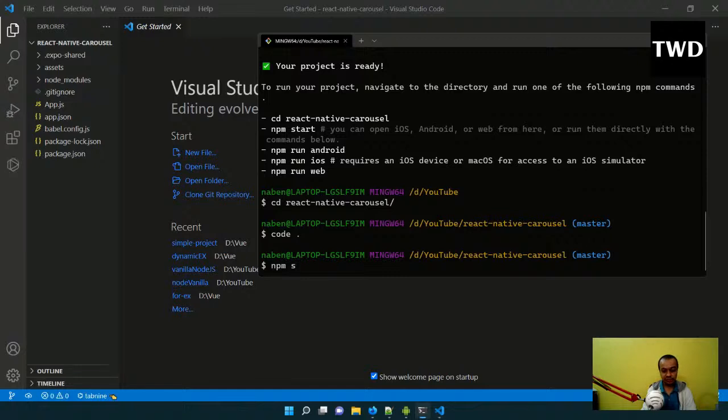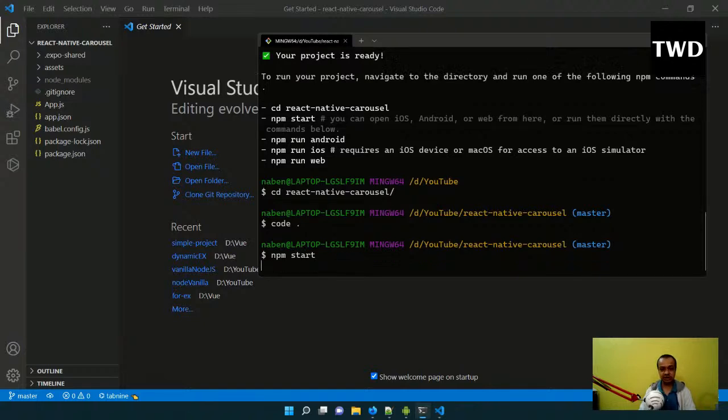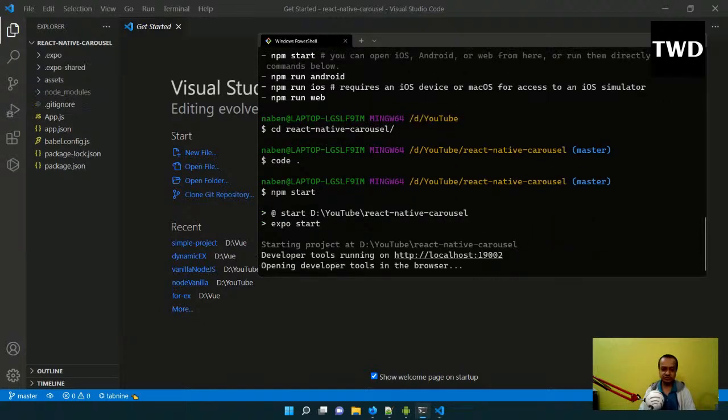So there are two ways to start a React Native project. One is through Expo and one is through React Native. You can go to the site, maybe sometime in the future I will show how to do it with React Native CLI. So that is known as React Native CLI. But Expo is very easy to use.